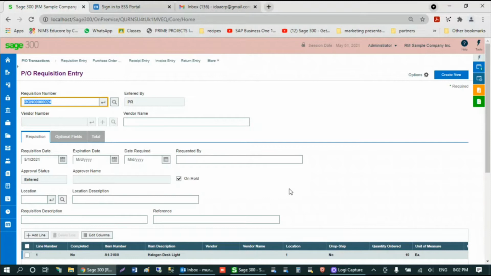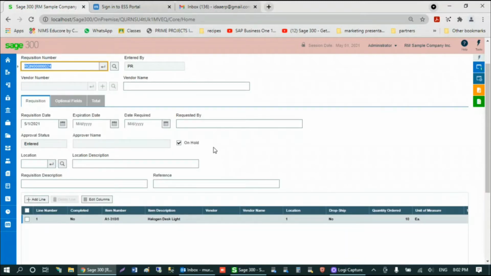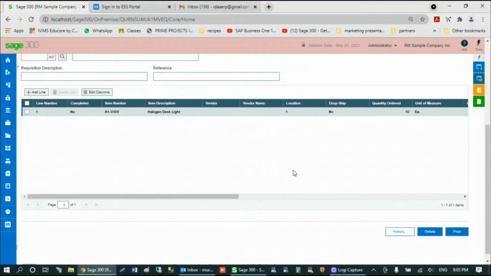The person with the approval for approving purchase requisitions can now approve by releasing the hold on this purchase requisition and posting this entry.